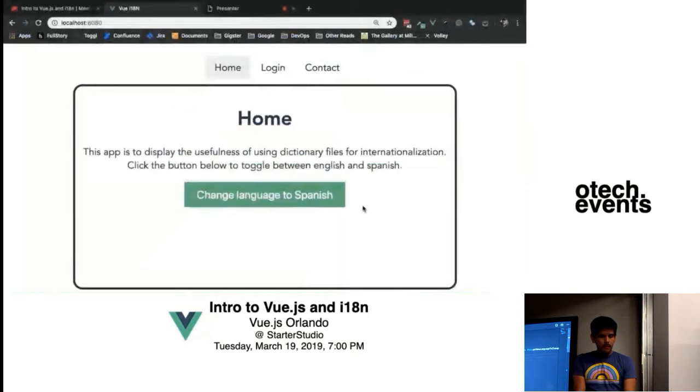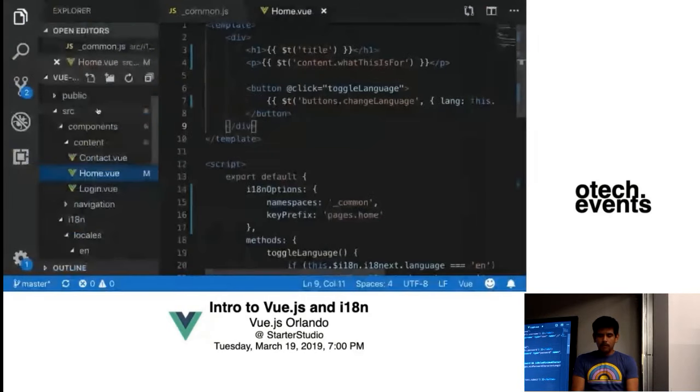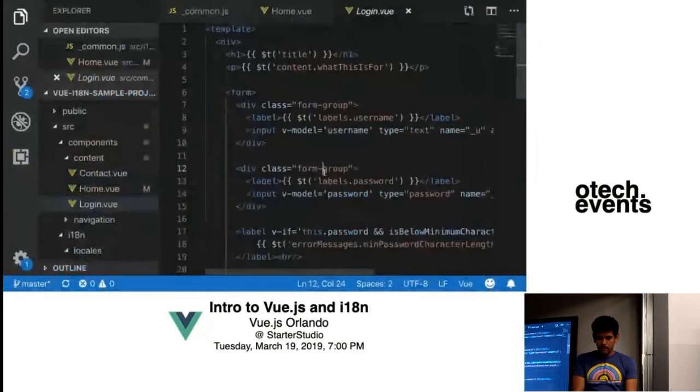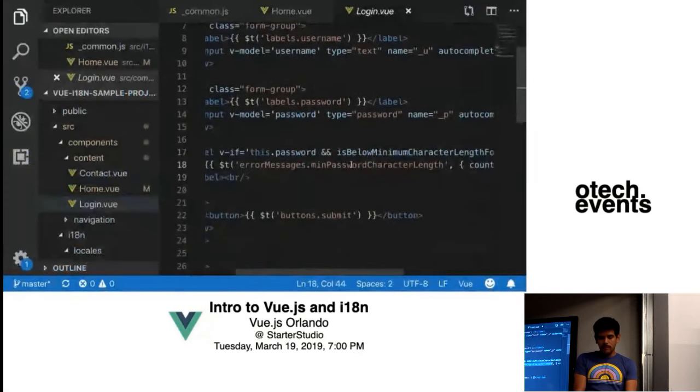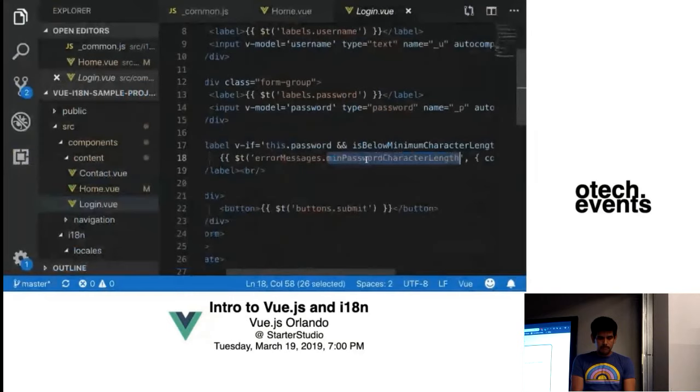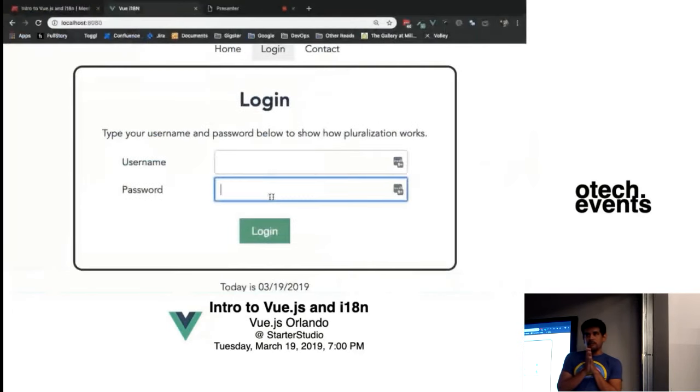And I want to show one more file, and that's my login, because in there I have how it handles pluralization. So right now I'm sending it a, well, let me look at the login file actually. So I added a quick example of how it handles pluralization by you typing in the password.